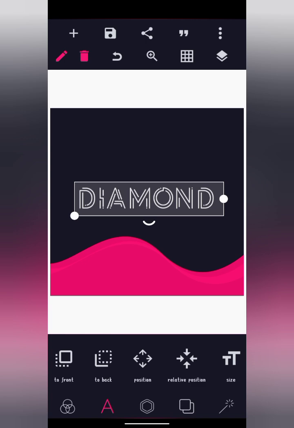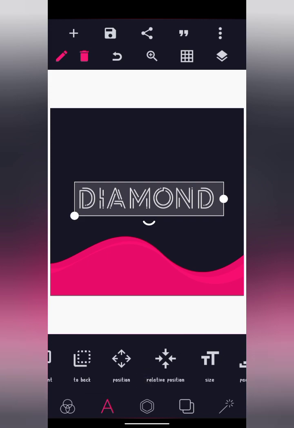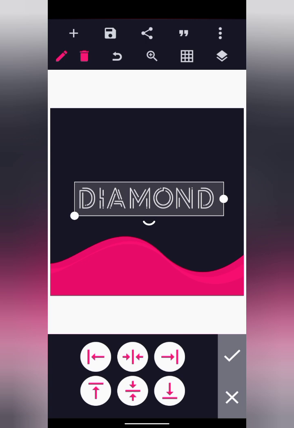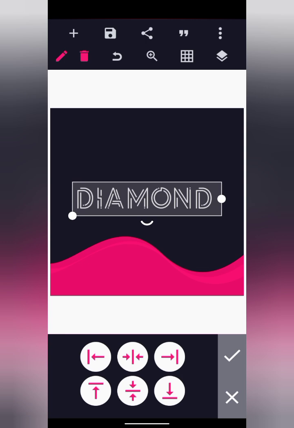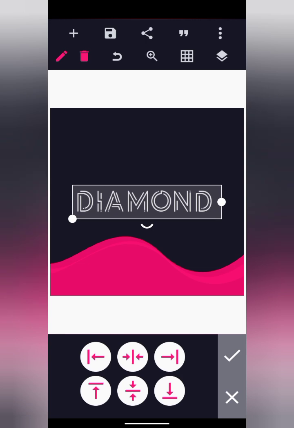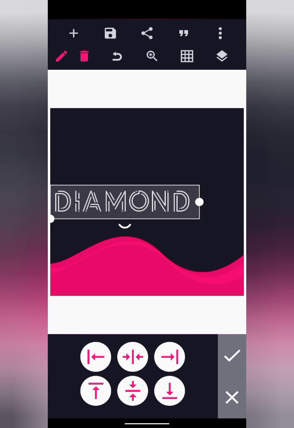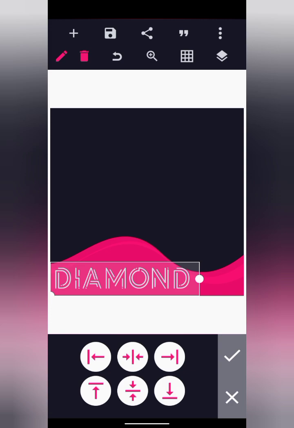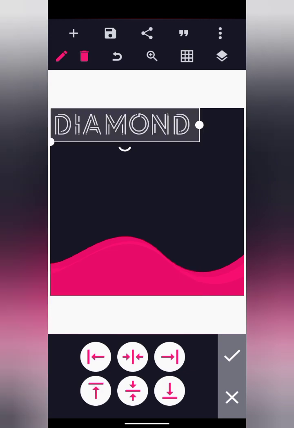The next thing I'll be teaching you guys is relative position. Relative position is where you want your text to be. Like you see this two-arrow pointing slash, do you want it to be in the center? Do you want it to be in the middle? Do you want it to move left? Do you want it to move right? Do you want it to move down? Do you want it to move up? So that's what this is.